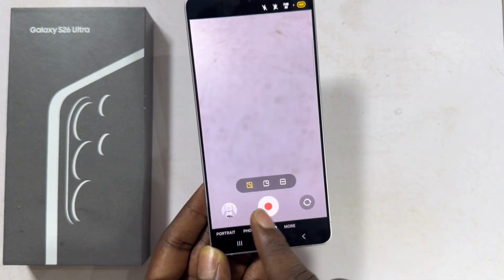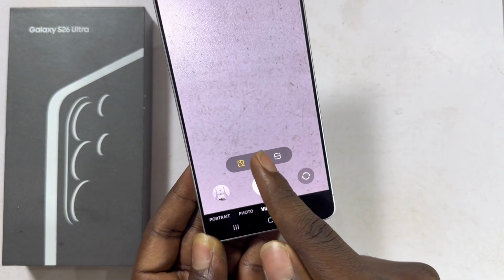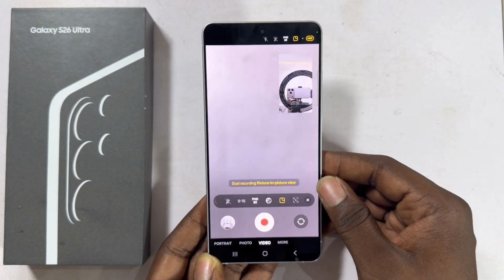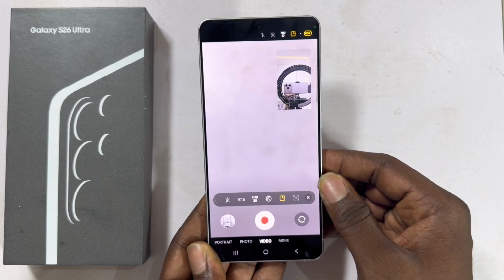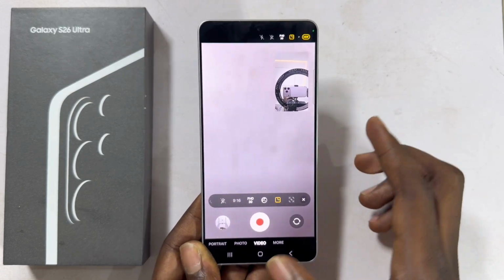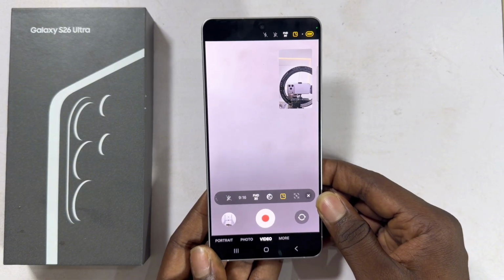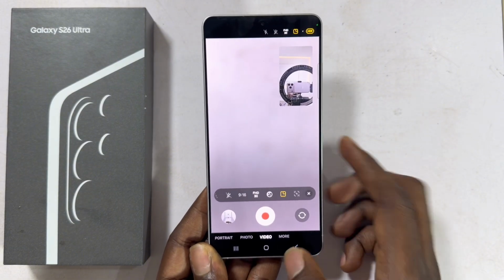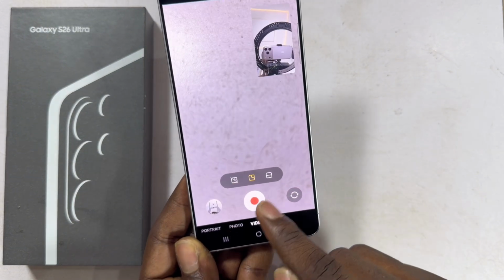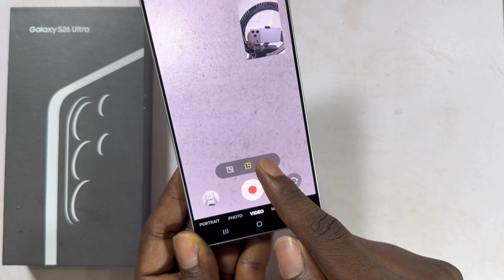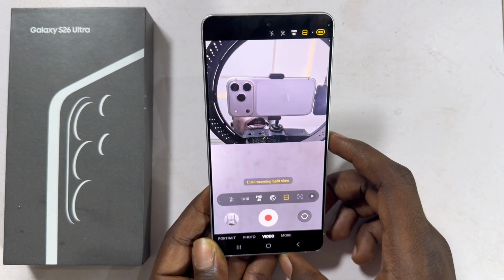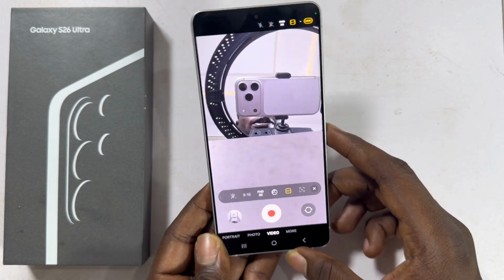So if I select on it and then select the type of dual recording I want, you can now see that I can record with both my front and back facing camera at the same time. This is actually a feature that some people think can only be done on the iPhone, and actually you do have it on the Samsung Galaxy S26 Ultra. You can as well tap on it again and then select a different kind of layout for your dual recording, and as you can see, this is really beautiful.